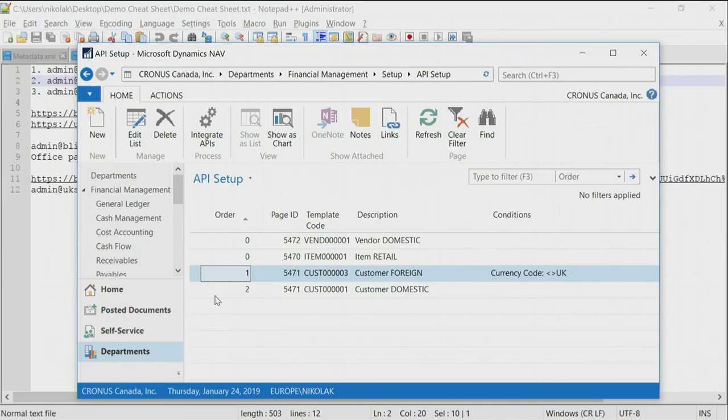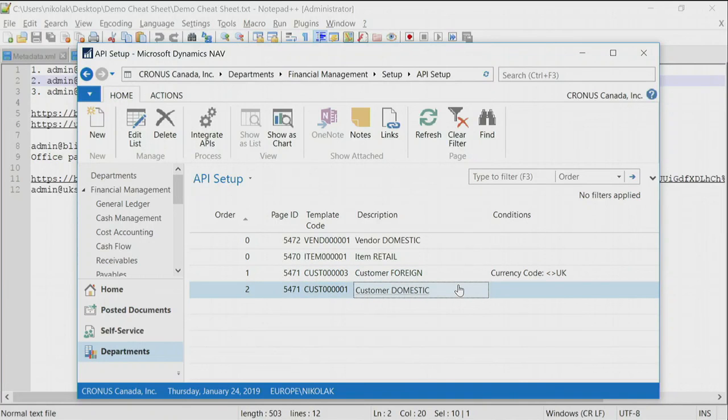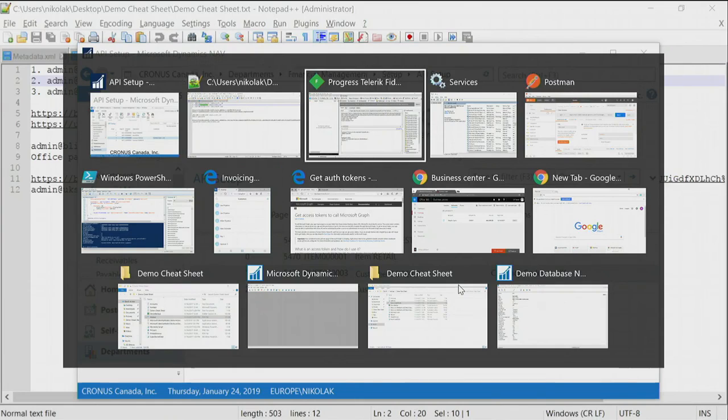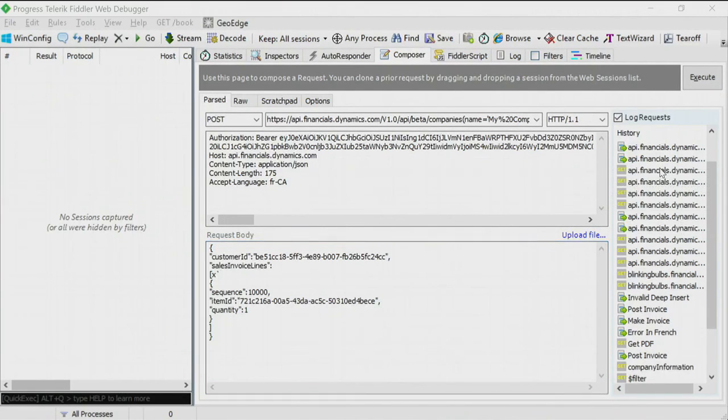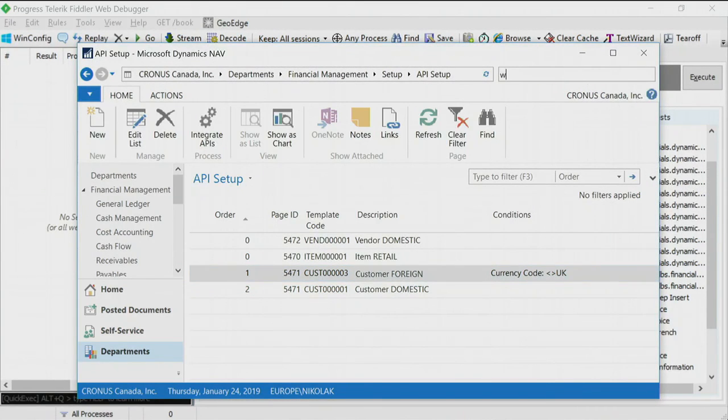the criteria. So here you can see that I'm applying the foreign template for everybody who has a currency code different in UK. This is definitely wrong, it should be a country code. Otherwise, I'm applying a domestic template to the customer. And now, because we have enabled it, to get the URL, you just go for the web services.